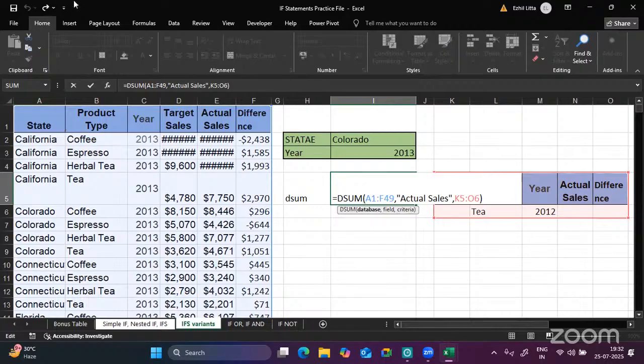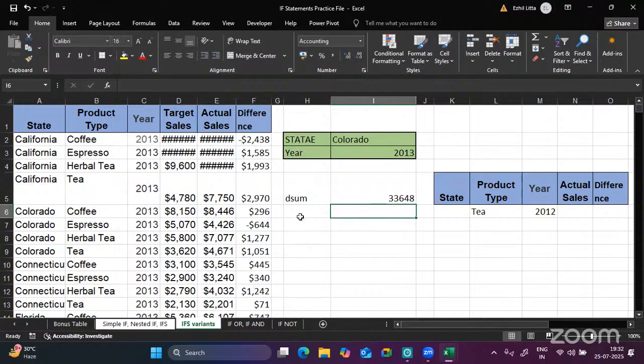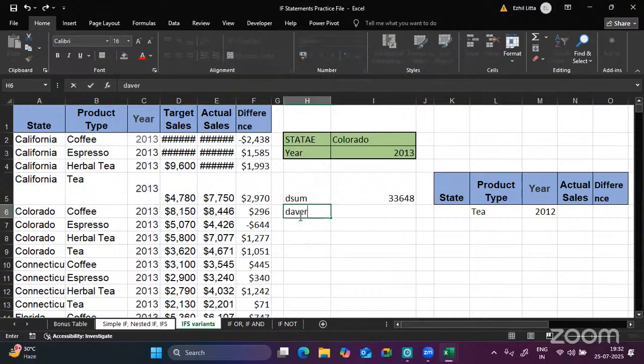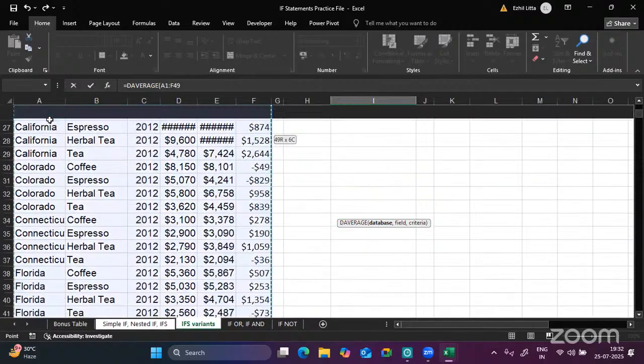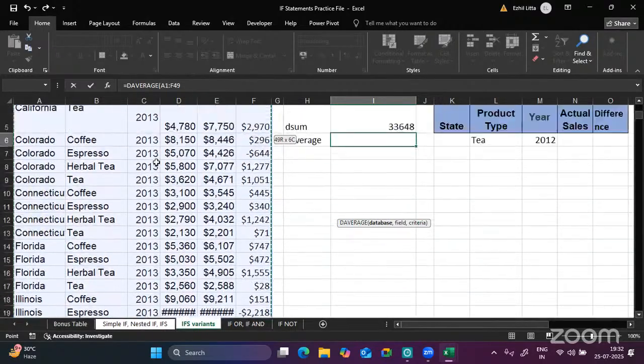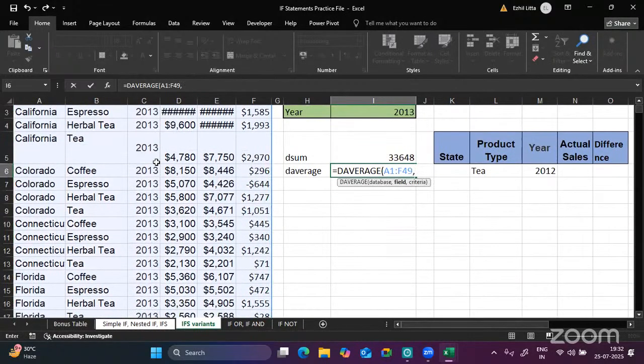Okay, next we are going to see average. DAVERAGE, equal to DAVERAGE. Now open the bracket. First it is asking me for the database. What you have to do is keep your cursor in A1, Control Shift right arrow, down arrow. Control Shift right arrow, down arrow. Comma, the field. What is the field name here? Actual sales is the field name. And I'm going to select the criteria.